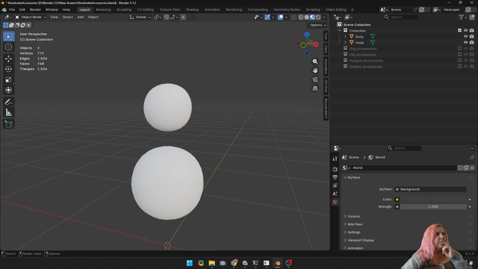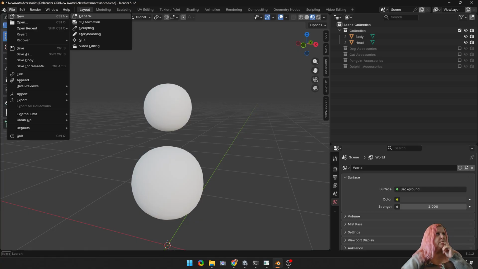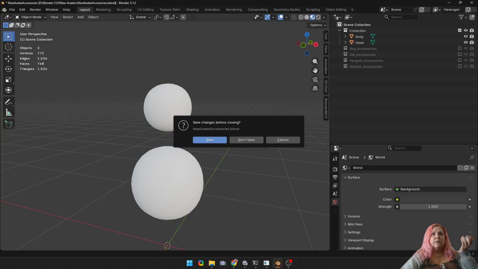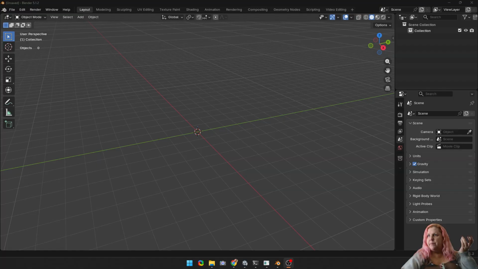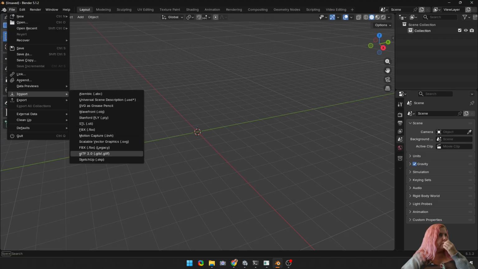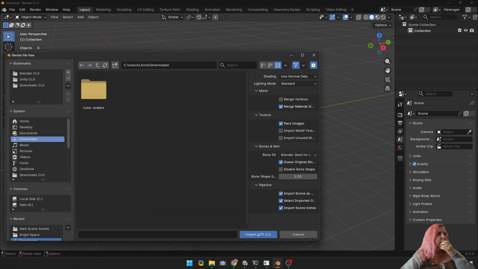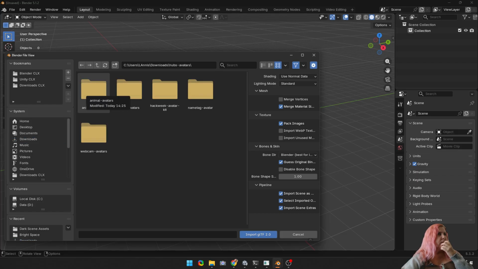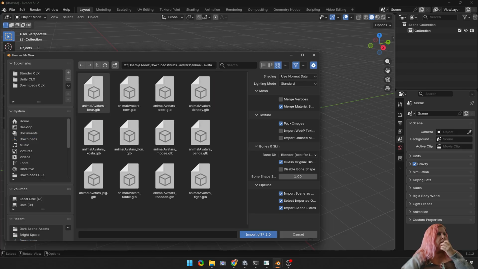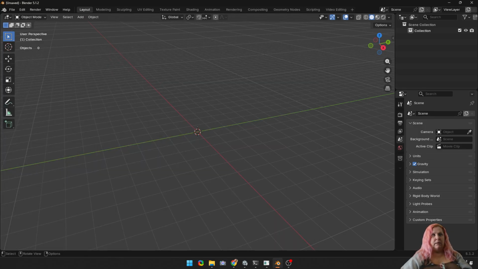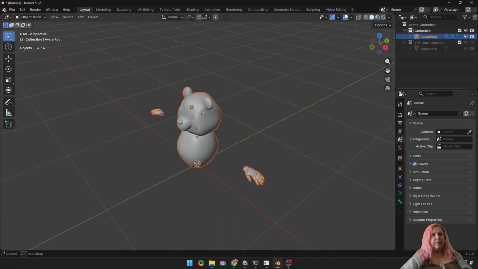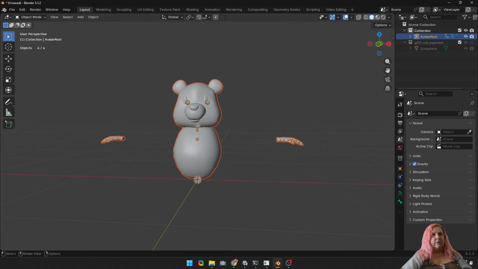Let me first try opening one of those up. Import GLB, downloads. It would be real nice to have a browser, right? I'm gonna try Panda. And it loads in. Oh, that's very cute.